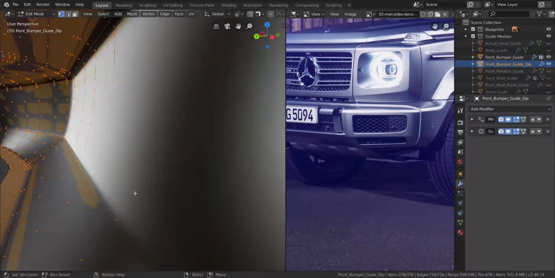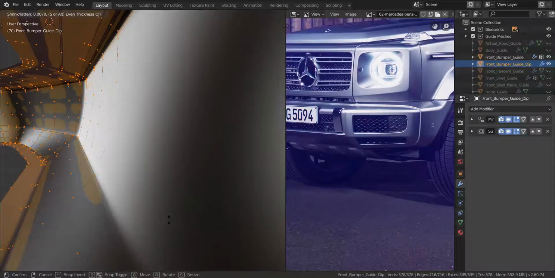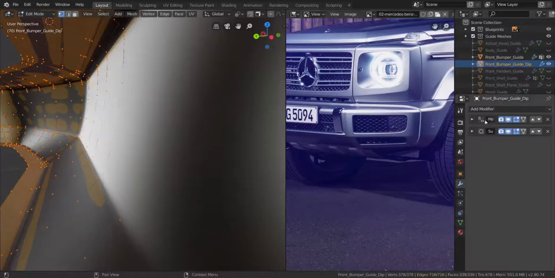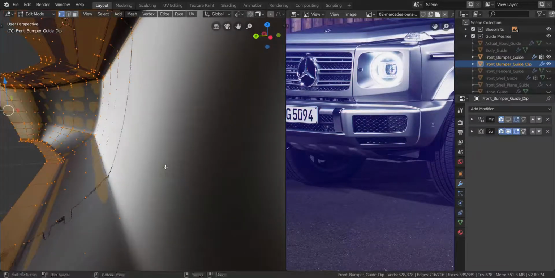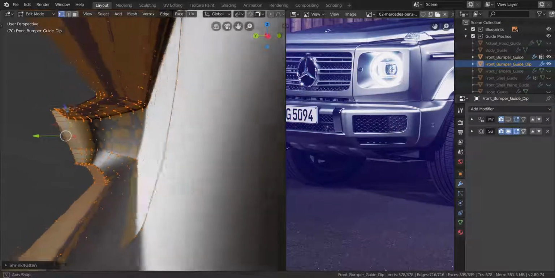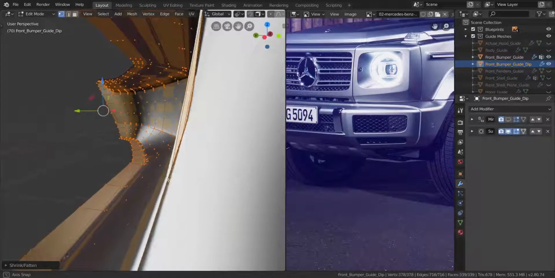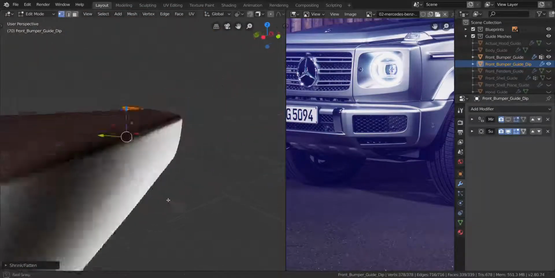I'm going to select everything and press Alt and S. I'm going to scale this inwards. Let me disable the mirror real quick. Yeah, like that. So Alt and S. I'm going to bring this in just so we have it enough. I don't know if that is enough, so let me just undo that.